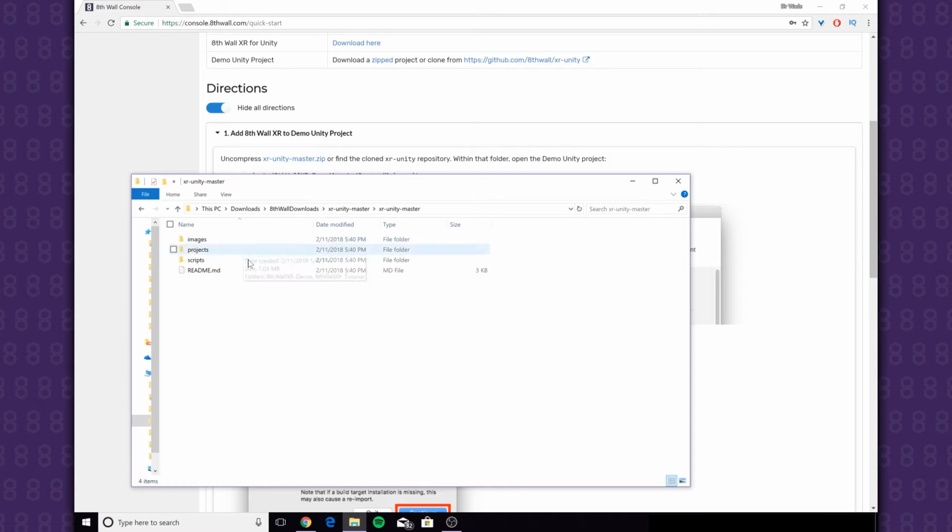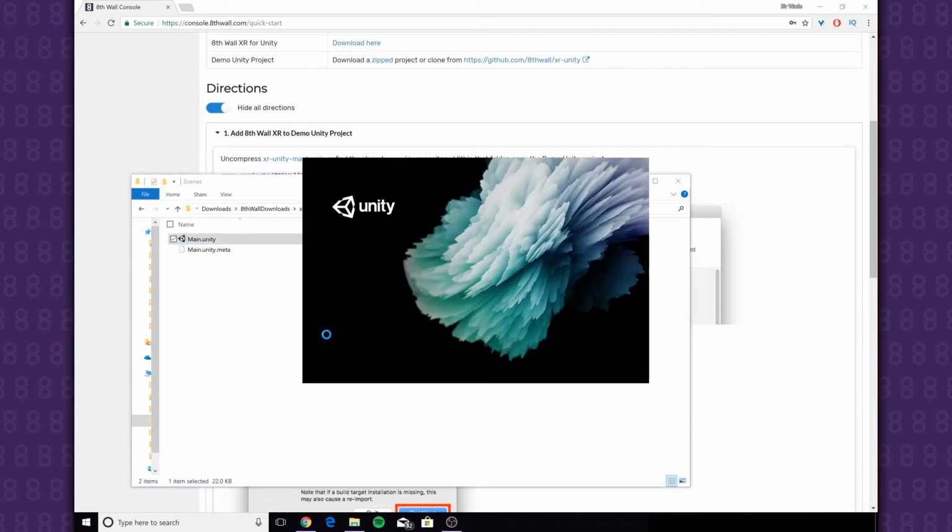Inside of it, you're going to go deeper until you find projects, the 8th Wall XR demo folder, assets, scenes, and under here you will find main.unity. If you double click that, it will launch Unity with a demo project that we have pre-built for you.